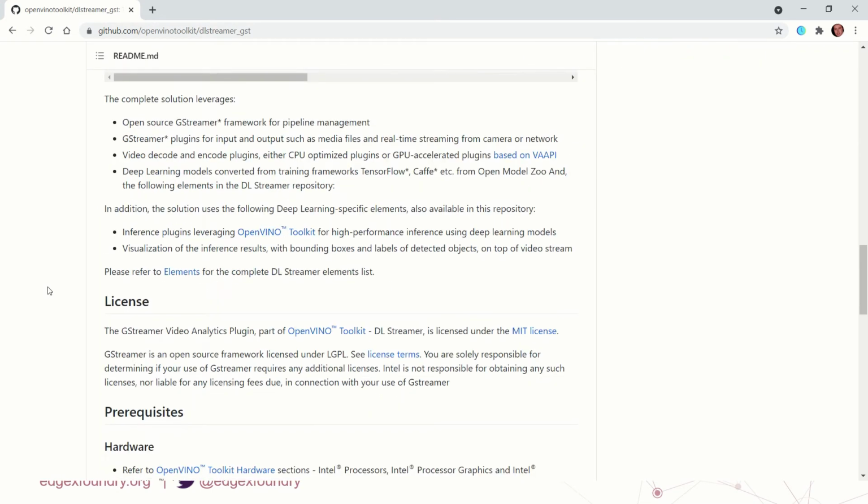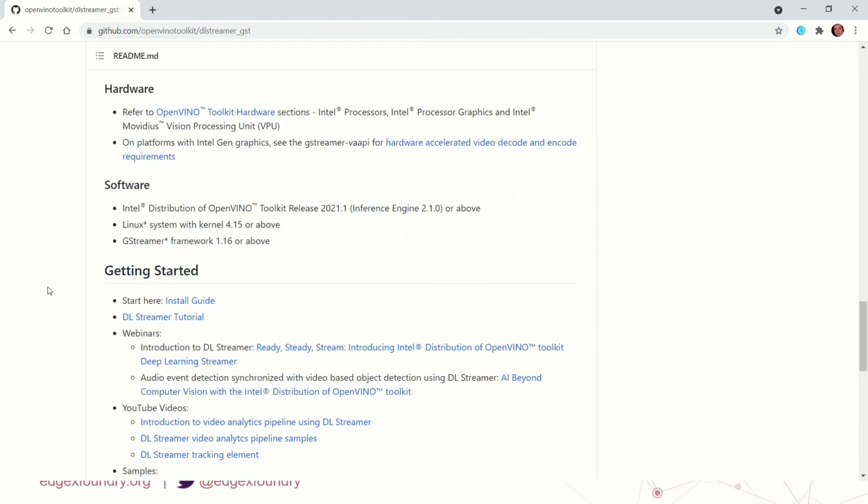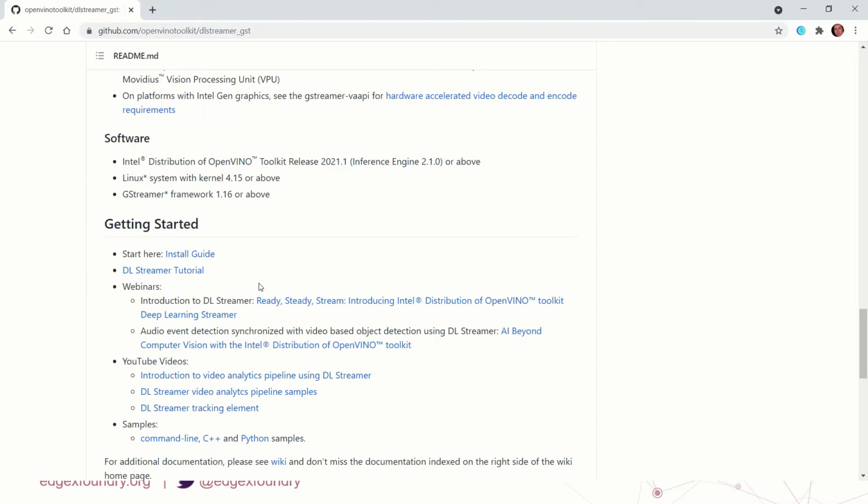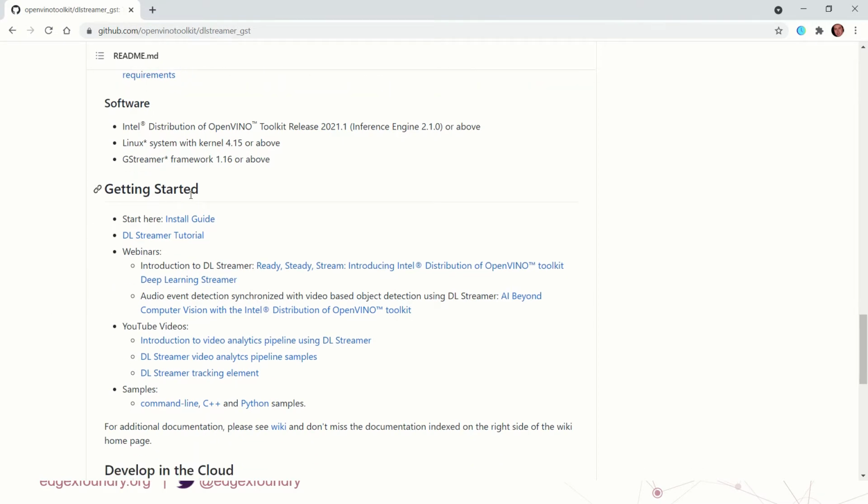Here you will have all the prerequisites that you need. In this case, you need an Intel processor or graphics, the software, and we have a getting started guide.